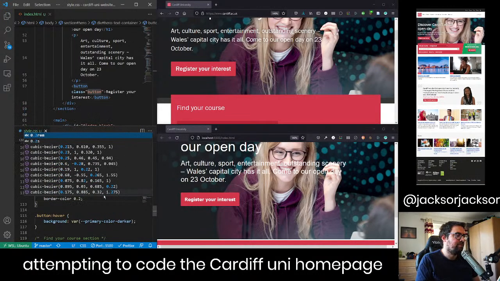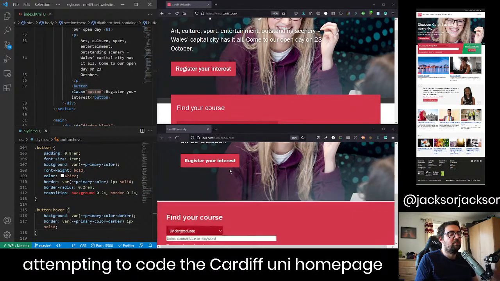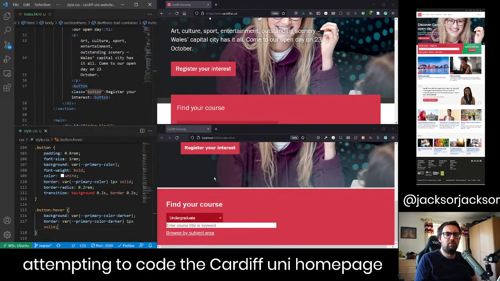So, border color 0.2 seconds, and then let's just do border, yeah, because it's defined there. So then we're going to do border. It's exactly the same as this, and the only difference is that it has the darker version. Darker. I'm missing a colon. Cool. So now we get the same effect, which is cool. All right. We're doing okay.